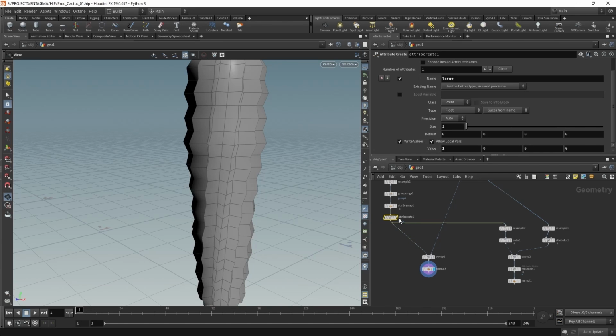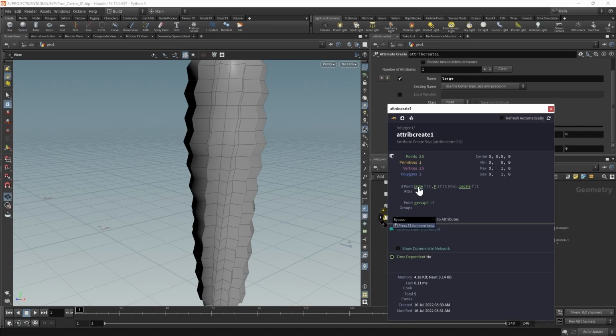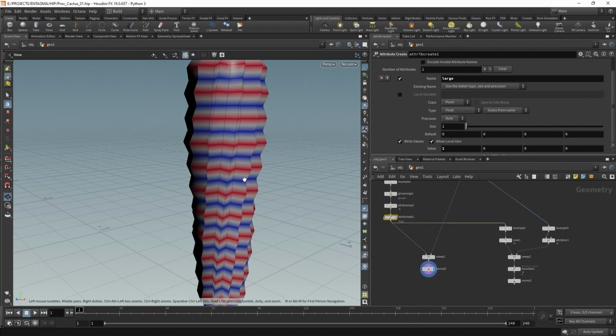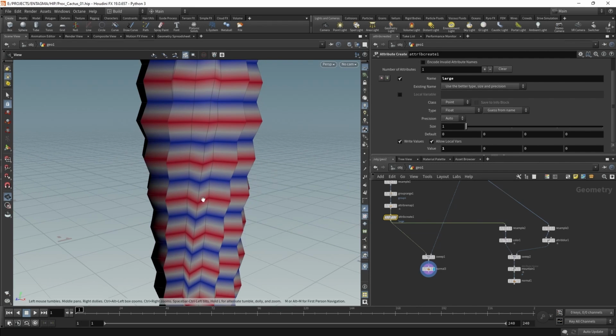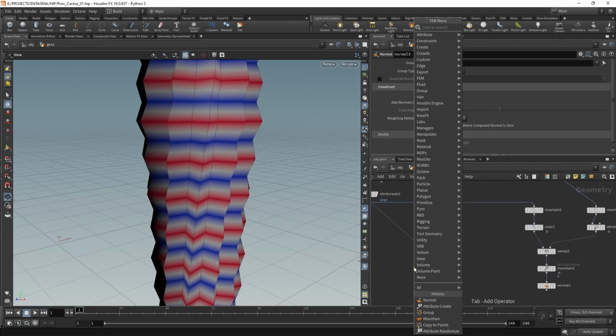Remember this large attribute that we set here, and we can visualize that by clicking on this info icon here and then clicking on this large attribute here. So now we are getting this viewport visualizer, which goes from blue where it's 0 through gray where it's 0.5 to red where it's 1. We want to use this large attribute to be able to select those cross sections that are pointing outwards here, which I can do using a group expression.